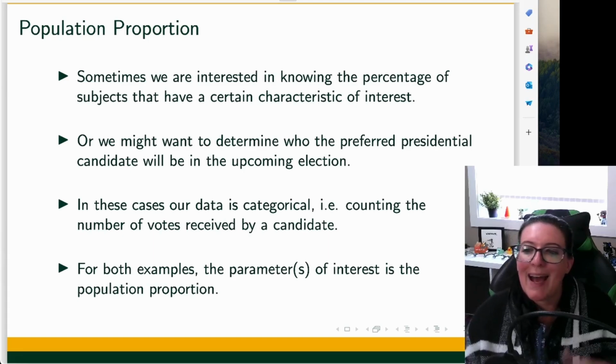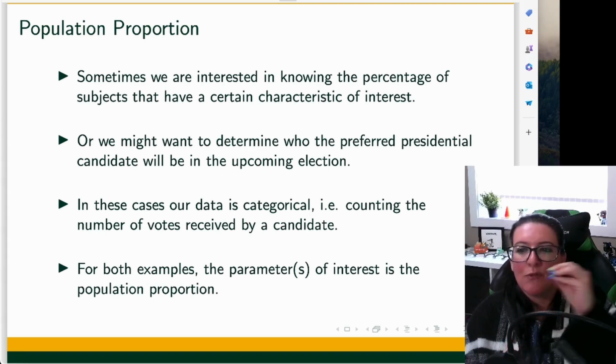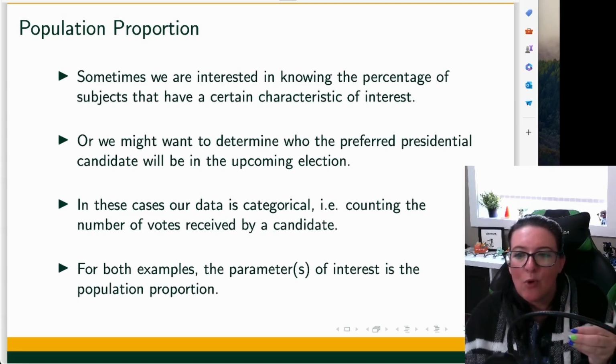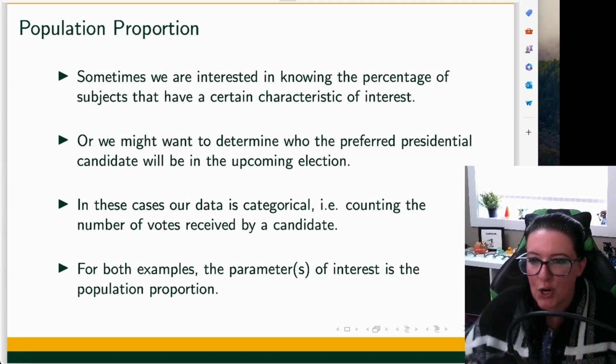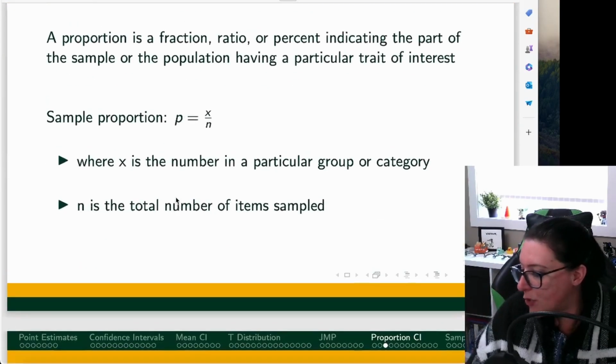So it needs to be categories where we can look at, did they fall in this category or not in this category? So voted Democrat or didn't vote Democrat. That they are divorced or not divorced. They watched the show, they didn't watch the show. Okay? So we're trying to extrapolate to the greater population.